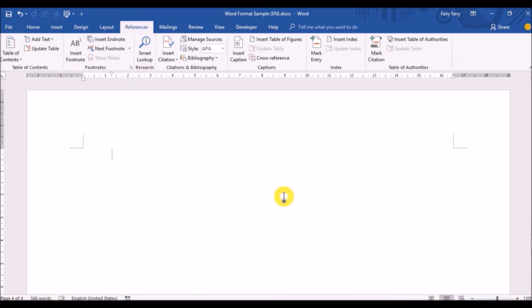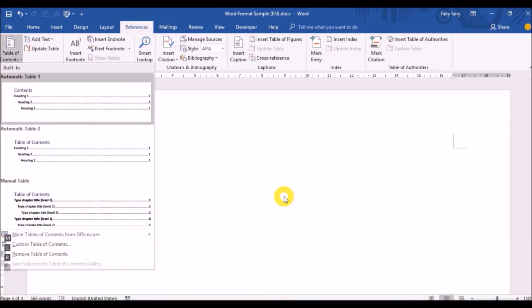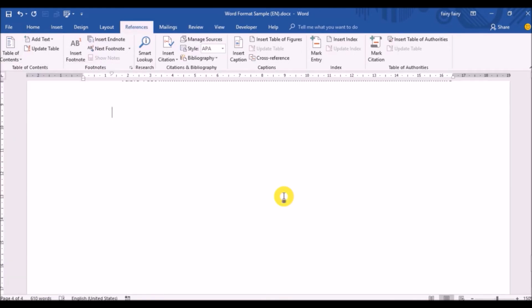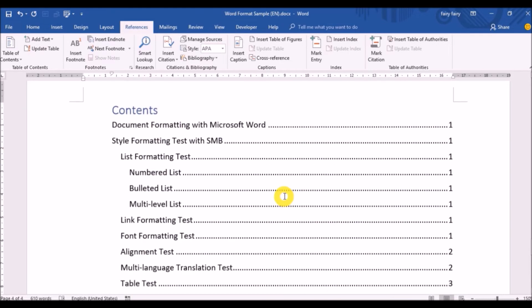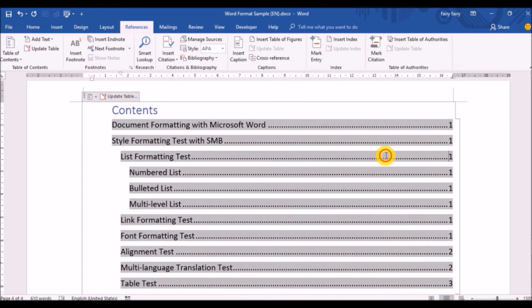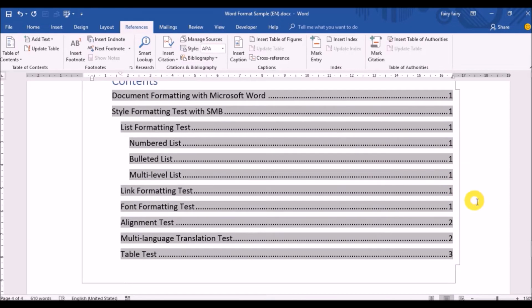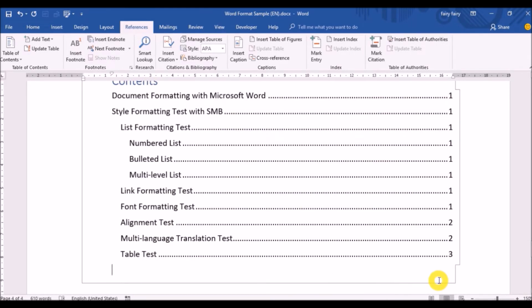You can also press Alt-S-T and select a style with the arrow and Enter keys. This is the table of contents where the headings are listed with the page numbers. Now we have basically completed the formatting steps.